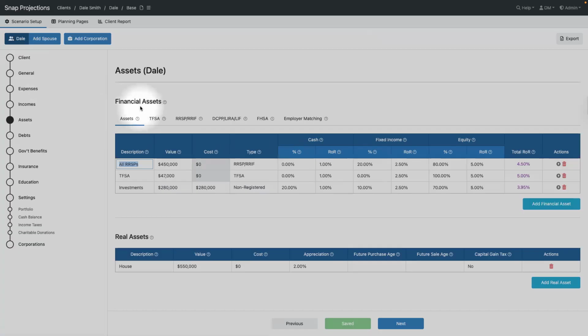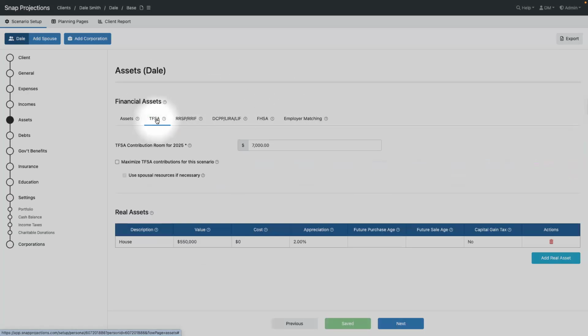Under the assets, there are a couple different subheadings here. You can see TFSA and RRSP, and there is an employer matching. Starting with the TFSA, by default, Snap will assume the contribution room for the plan start year will be the annual maximum, which is 7,000. However, if your client has any unused room, this is where you would come in and update that figure.